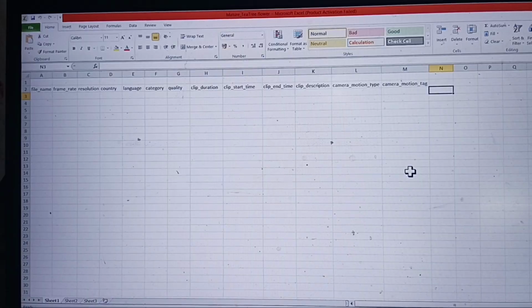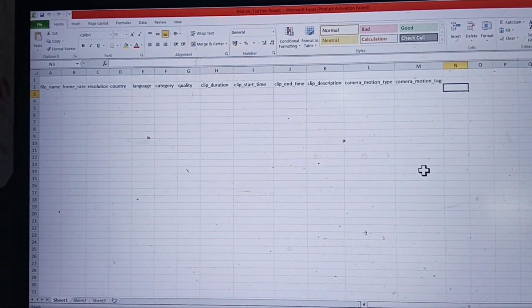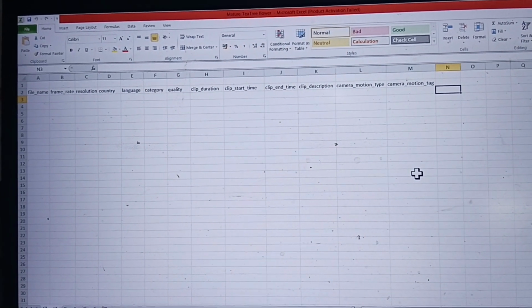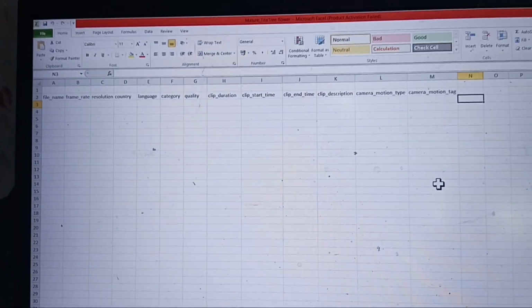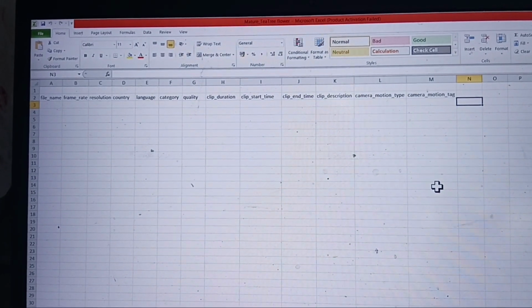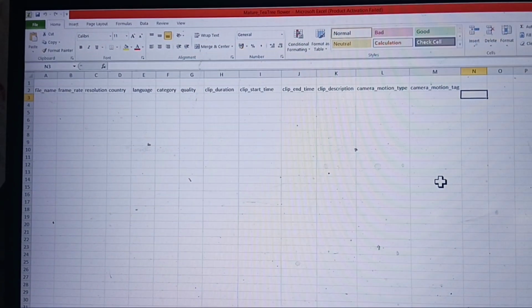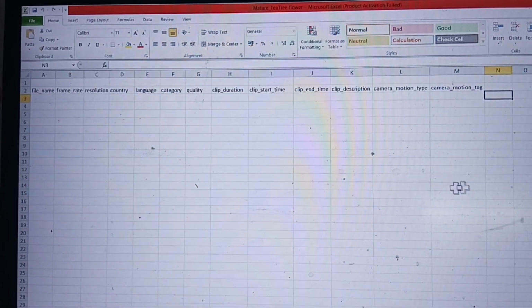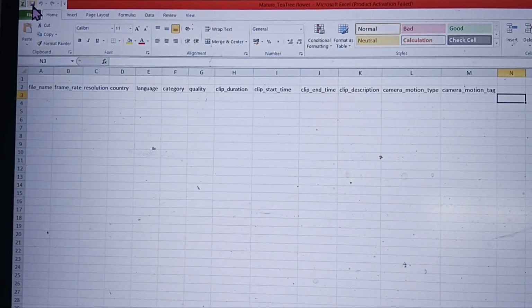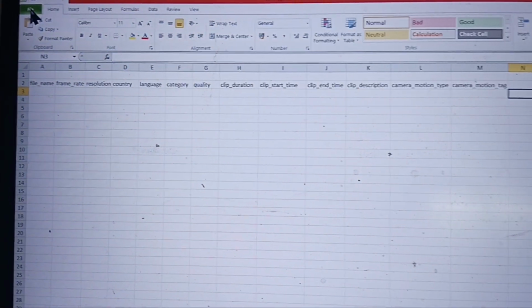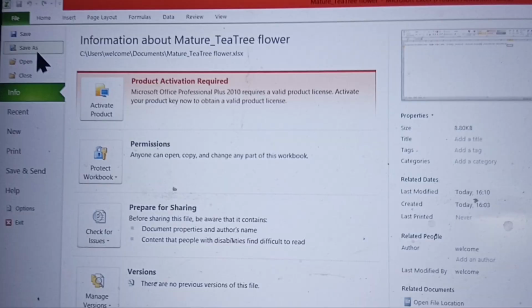In this video, you will learn how you can create a CSV file from Microsoft Excel. First of all, create contents in Microsoft Excel. Then, after saving this file, go to File here and click on Save As.